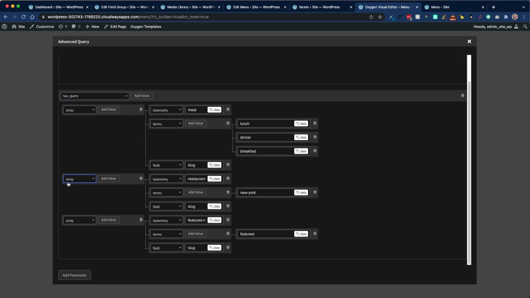So moving to my second one here, it's also an array. I set my taxonomy to restaurant, which is going to be my location. And that we're doing because we only want to show my New York options on this tab. So we set our term to New York. Field is going to be slug again. And next we're going to have another array here. In this taxonomy, I set my featured menu as my taxonomy here. I set my term to featured, and my field again is going to be slug.